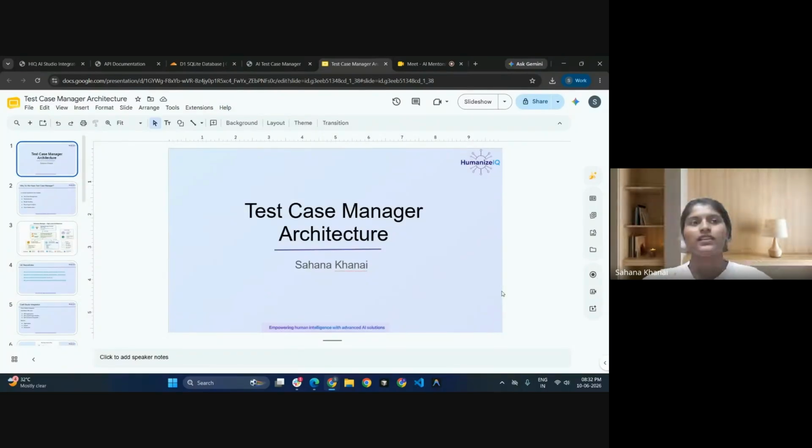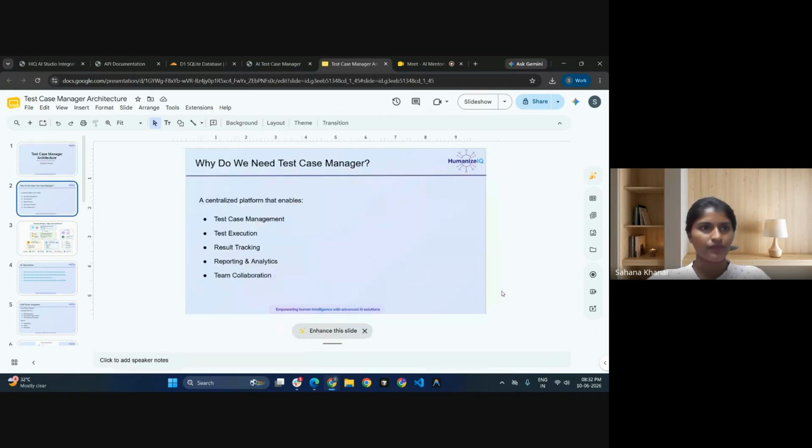So here we will know more about the technologies and which all database packages we are using in the test case manager. This is all about the architecture. So we will go one by one.